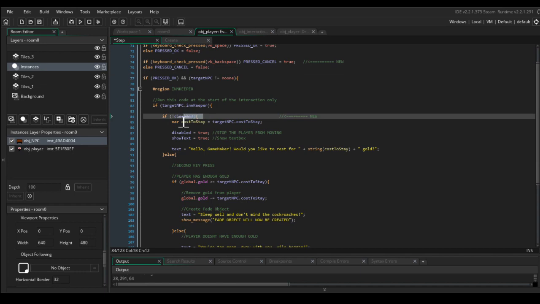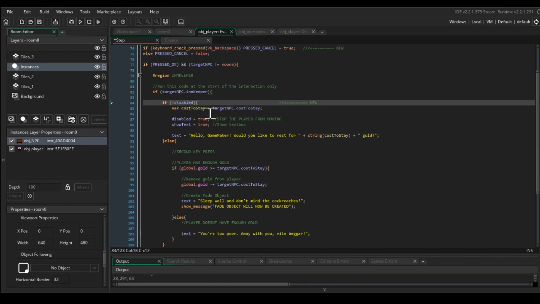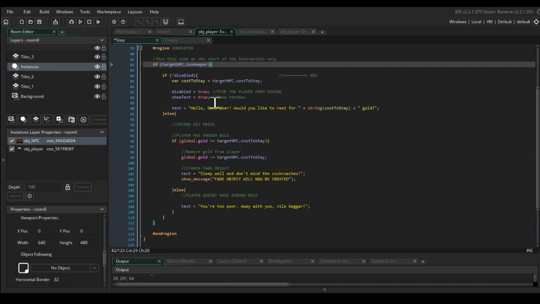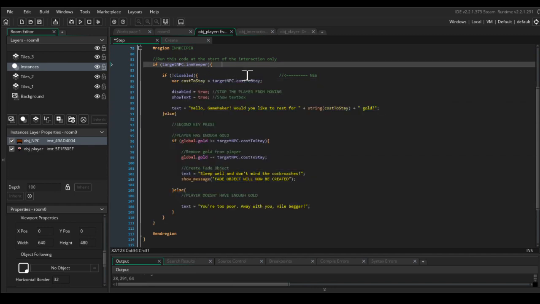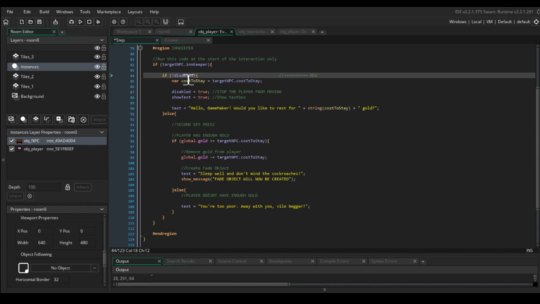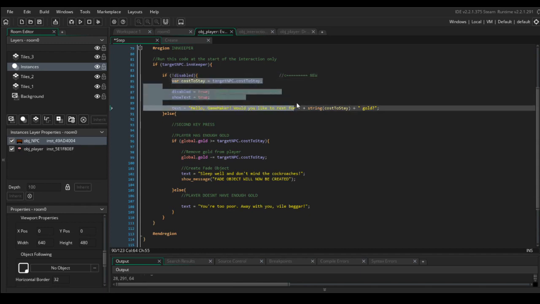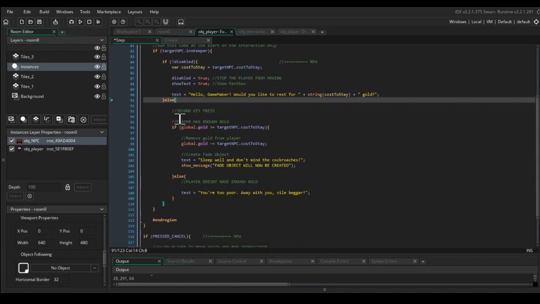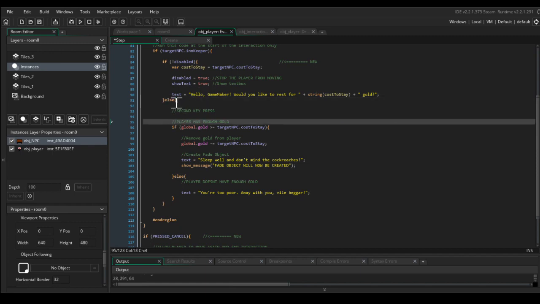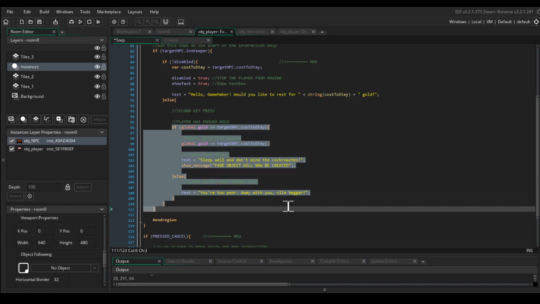We moved not disabled to inside if target keeper. So if target npc.innkeeper is going to encompass all of this code. So straight when the player first interacts, he's not disabled. We've already covered this bit. Otherwise, if the player is disabled, then we're going to run this code. This is going to be when the player presses space for the second time. That's because we have else. If we didn't have the else statement, then it would run straight away, which is going to mess us up.